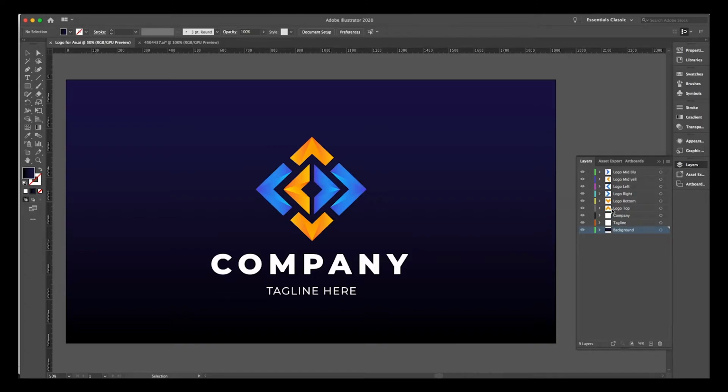We're gonna break up all the elements into their own layer, outline all the fonts, and make sure that every single element is in its own layer, and then we'll be ready to import into Adobe After Effects so that we can animate this logo. All right, let's get started.